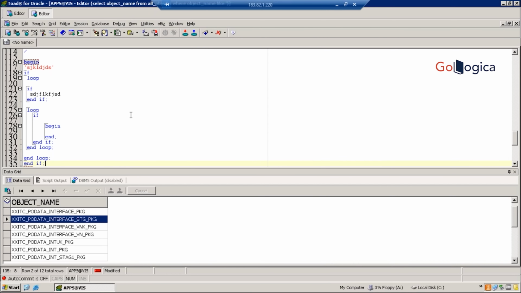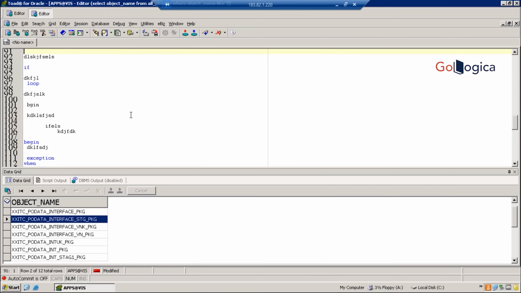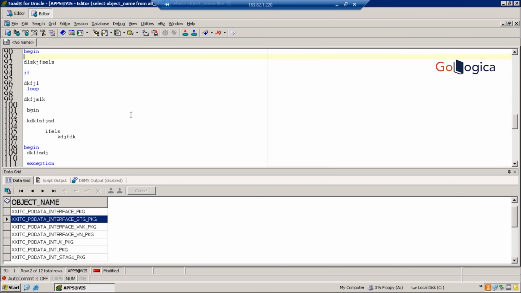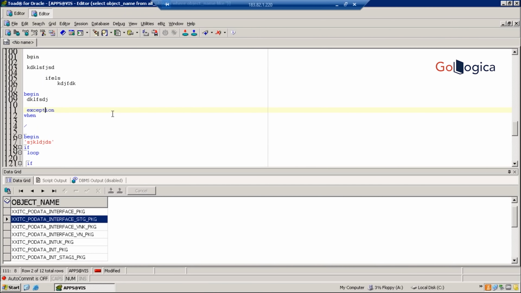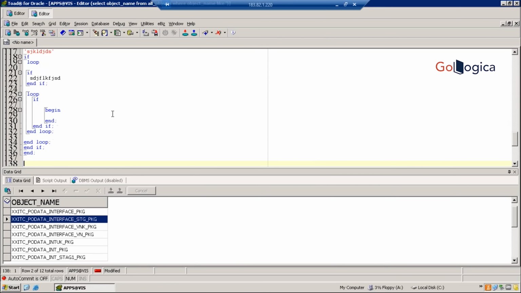Now tell me which one is better: this style, or this style? Second one, sir. So this is what I am expecting from all of you. See, if you want to do the best coding, you have to follow the standards properly. Then only you will be able to do it.